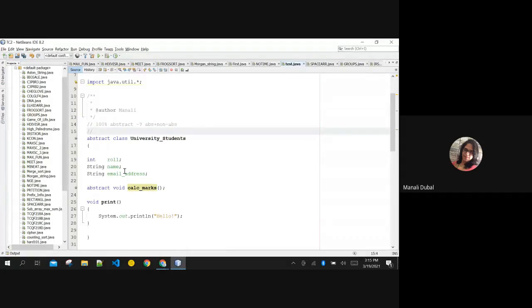But we'll be coming to interfaces later on. Interfaces are nothing but 100% abstract classes. Meaning interfaces can never have a non-abstract method. Interfaces should compulsorily have abstract methods only. Are you getting what I'm telling here?